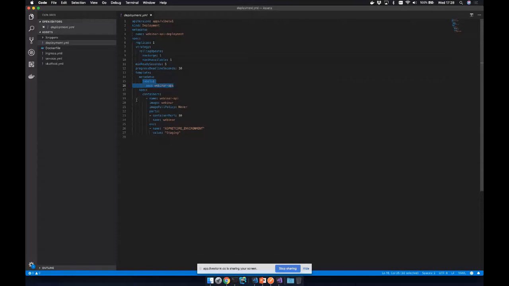And then finally, down at the bottom here, we have the name of the webinar API. We have the image that we want to deploy. Image pull policy never, that's just allowing us to pull from our local Docker container repository rather than a remote one. And then we've also defined an environment variable down here, just so that it's not running as development. But usually we would be running as development.